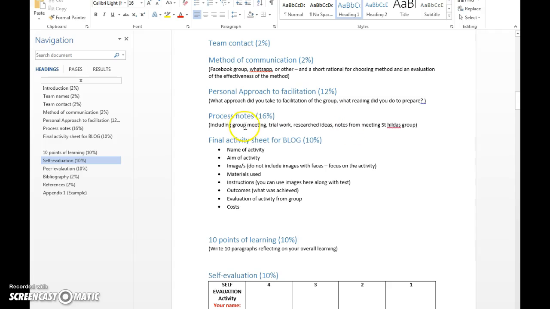Okay, process notes. So that's your meetings with each other, trials, works, any ideas that you had. So there's a lot that can go into this. Images, ideas and so on. Your planning document that you already have handed in, some of that might go in here too. So don't be afraid to illustrate that with lots of images and ideas and so on.